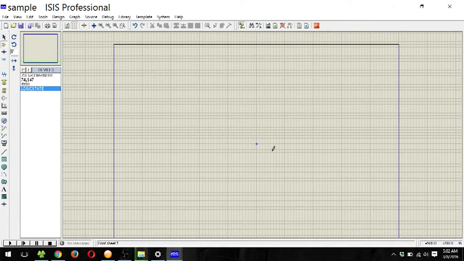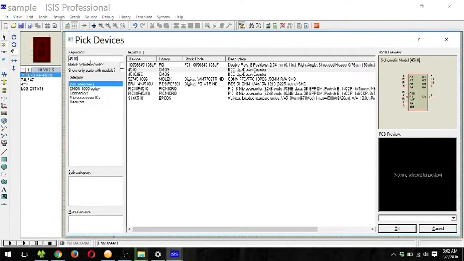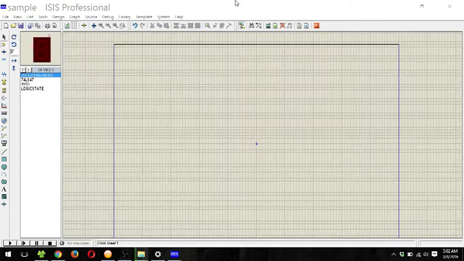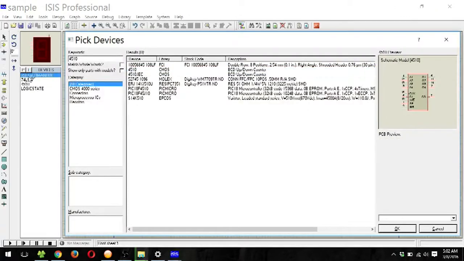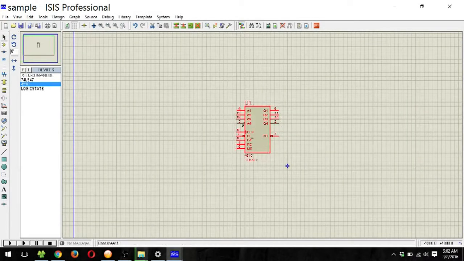By searching Google, we can find out the different ICs that can perform this task. There will be a number of ICs that can do the required task, but the one which I have selected is 4510. So I will be using this IC. We can look for this IC by looking at the pick device option. So 4510 is available here. Okay, so I have placed the IC here.